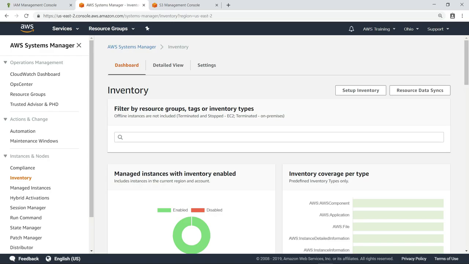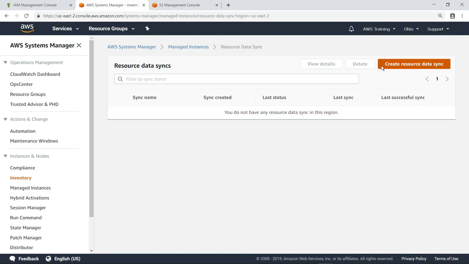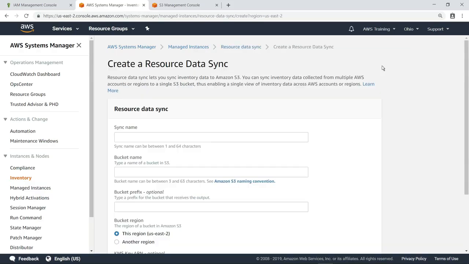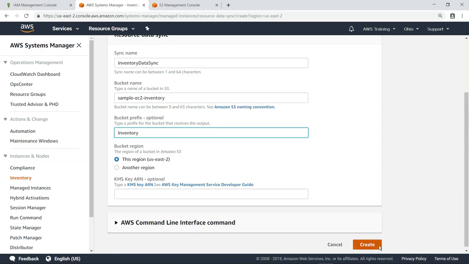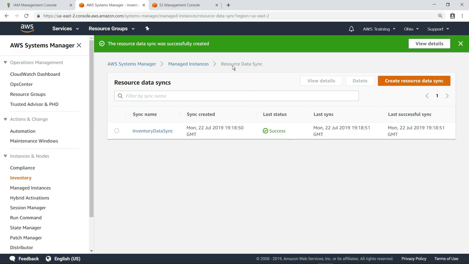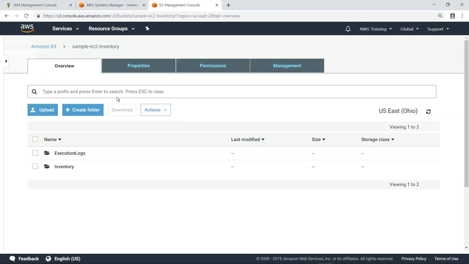Once you've added the bucket policy, you can create a resource data sync to store the inventory data in your S3 bucket. Provide a name for the data sync, and then specify the bucket name and prefix where you want to store the inventory data. Now, when you return to your S3 bucket, you can see that a new folder has been created for the inventory data.